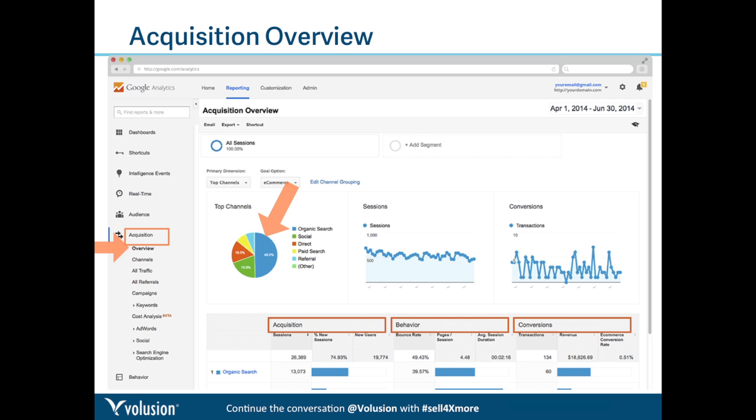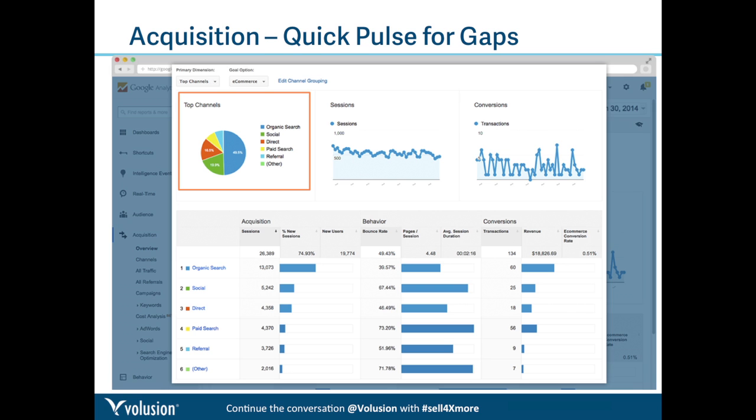I do want to pay a little bit more attention to the top channels pie chart because it provides an obvious visual of any big gaps in your marketing strategy. I see a potentially harmful gap in this client's traffic mix. In the pie chart, it shows that 50% of the website's traffic comes from organic search, and there's hardly a presence of paid search.